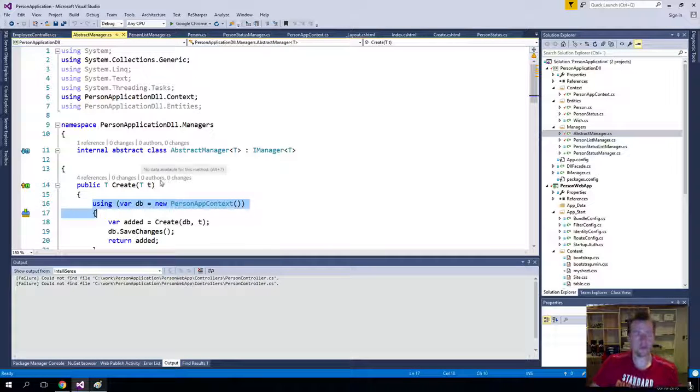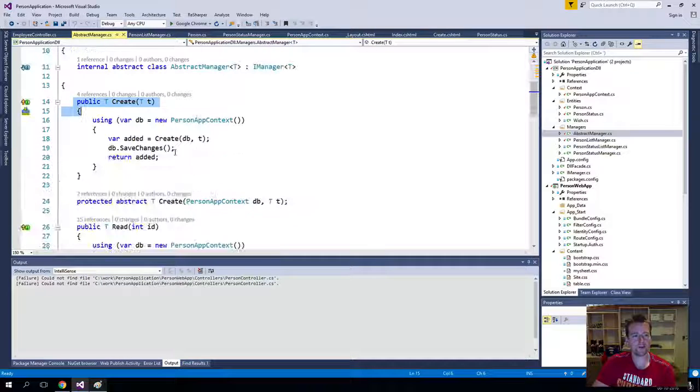So what does that mean? Well, it means that with an abstract class, I can both go in and say that I want to add some implementation, right? But then I also want to force whoever uses me or extends me into also adding some kind of implementation. So what I'm doing here is I'm saying, whenever I do a create, I know I'm going to use the person app context. That's for sure. After the create is done, I'm going to add it. I'm going to save it. And then I'm going to return what I just created.